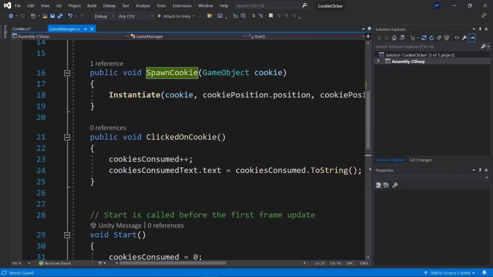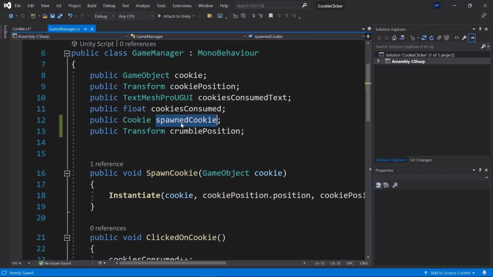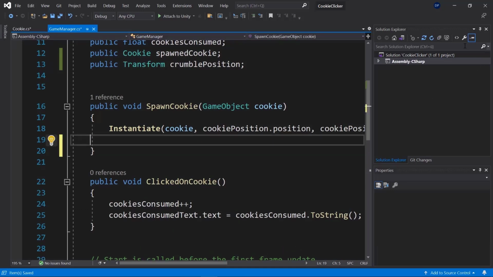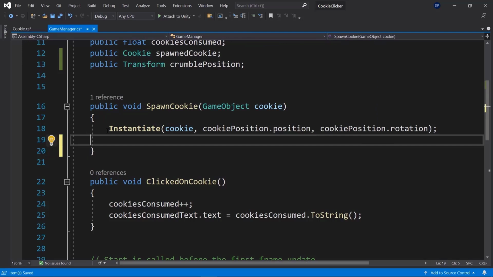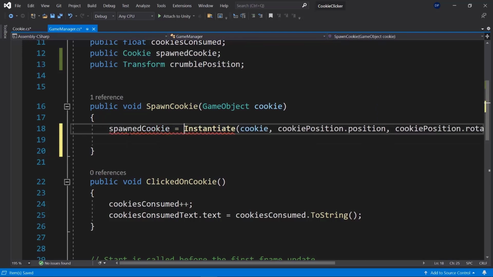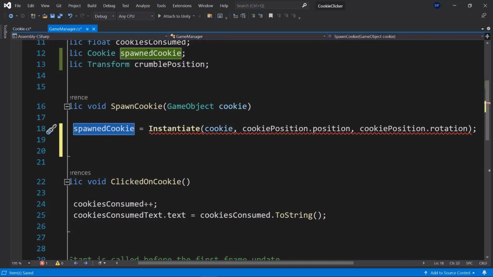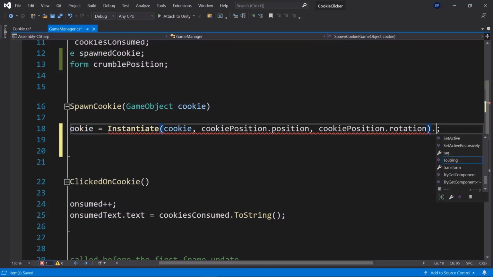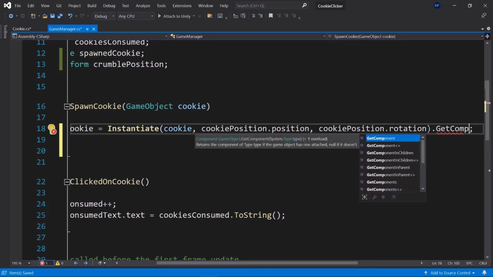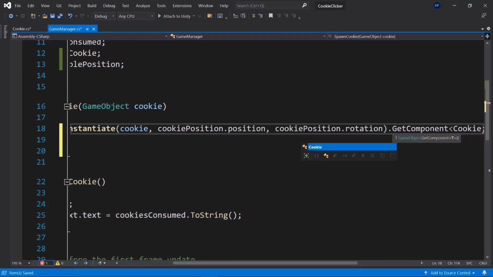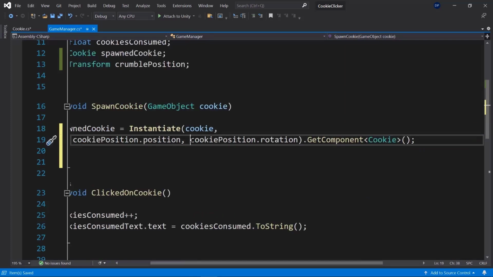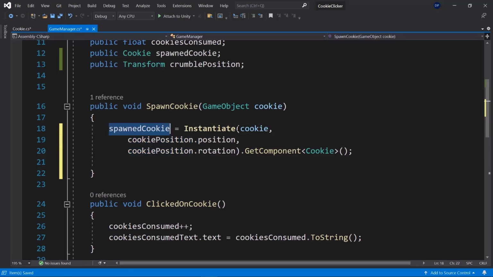And now in our spawn cookie method, we can get our spawned cookie. How can we do that? Well, in here, we can just go ahead and instantiate the item. Let me get rid of this. We can instantiate the item and at the same time, store it inside of spawnedCookie. Now the problem is spawnedCookie is of type Cookie and Instantiate returns a GameObject. So we need to make sure that we are getting the component of type Cookie here. So GetComponent of type Cookie and the brackets. Let me put this into a separate line so we can read it a little better. So we instantiate the cookie and then we get the cookie script from it.